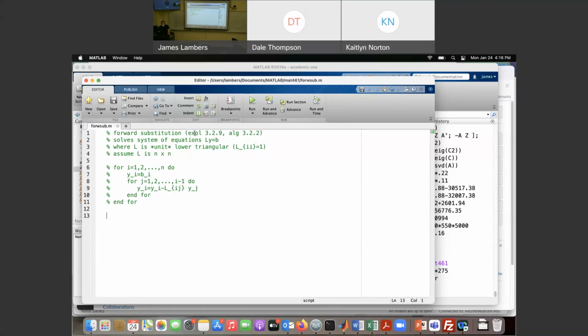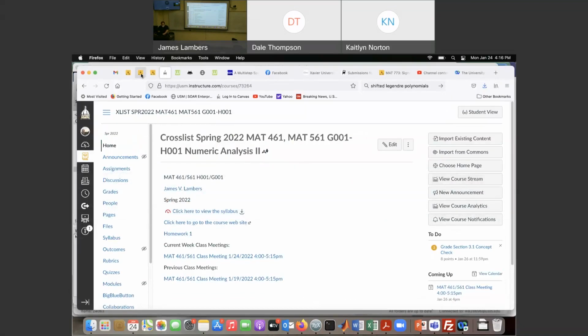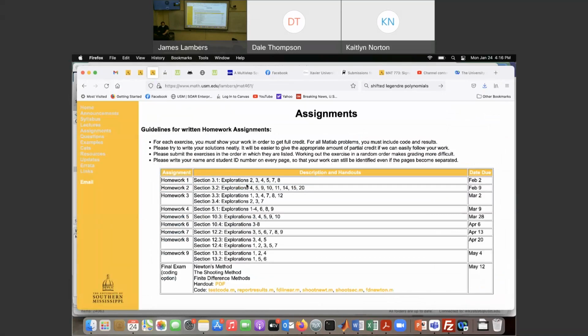Right. So this is Exploration 3.2.9, which I should check. Did I assign that for next homework? Oh, yeah, I did. Whoops. Another homework problem done. I still left plenty more for you. Okay. I'll strike it off the list.